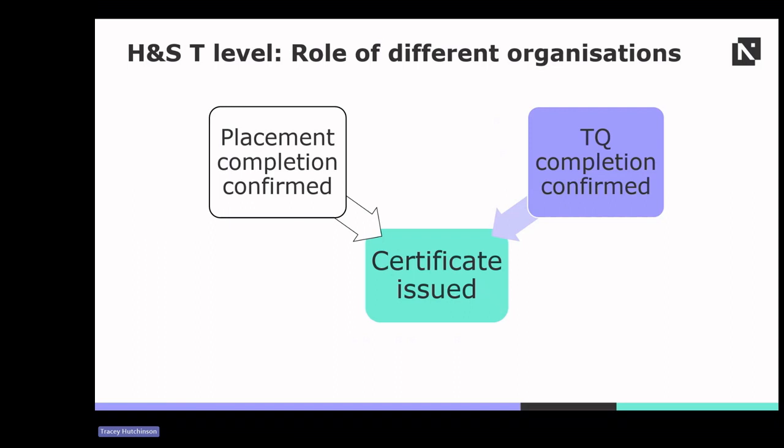So who's responsible for these different components? IFATE is the one that issues the overall certification, once DFE has confirmed placement completion and the awarding organisation, and in this case NCFE, has confirmed the TQ completion.